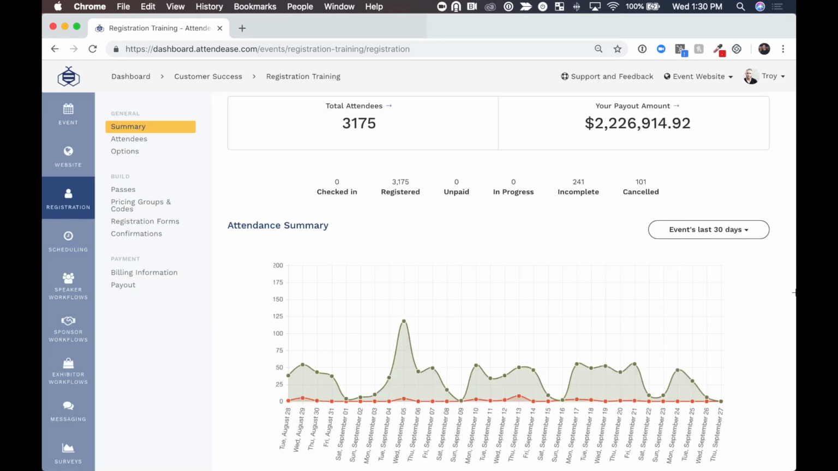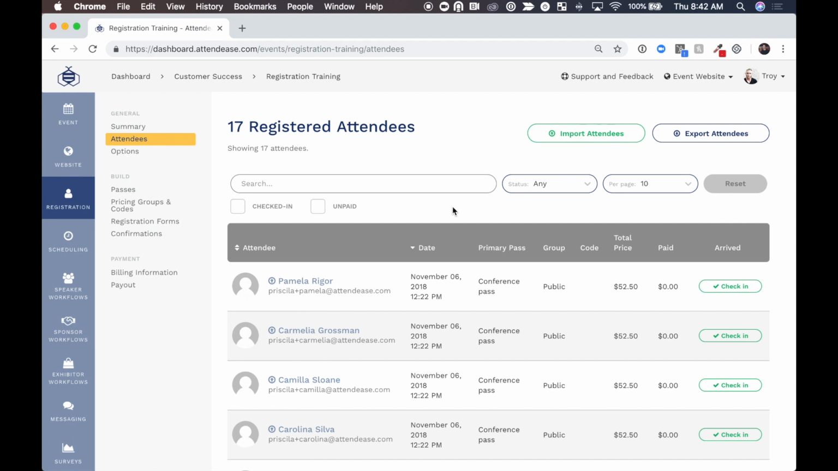The last 2 screens we'll review are the Registration Summary screen and the Attendee screen. The Registration Summary screen provides an at-a-glance view of your registration metrics. You can see the total number of attendees, attendee totals by status, your event payout amount, a graph of registration over a 7, 14, or 30-day period, a list of recent registrations, and a chart of attendance by primary pass type.